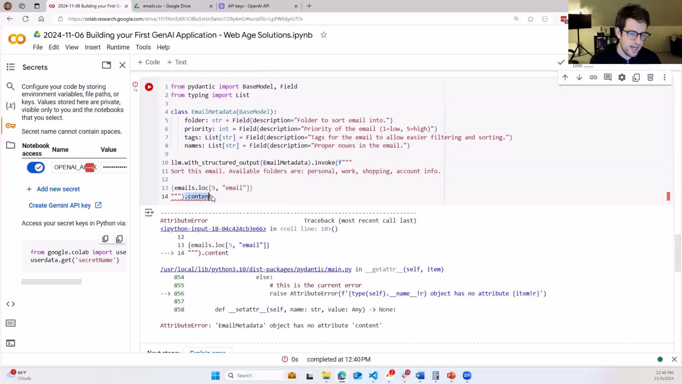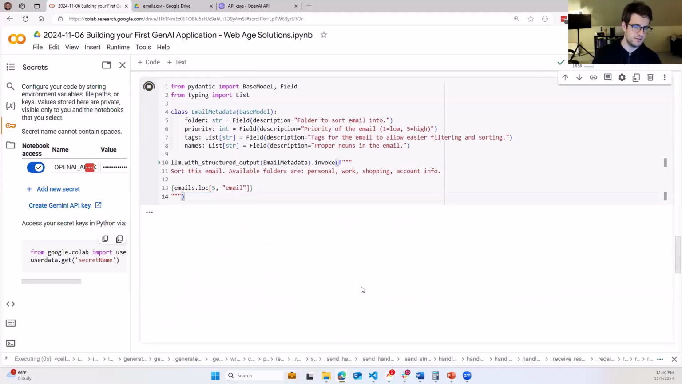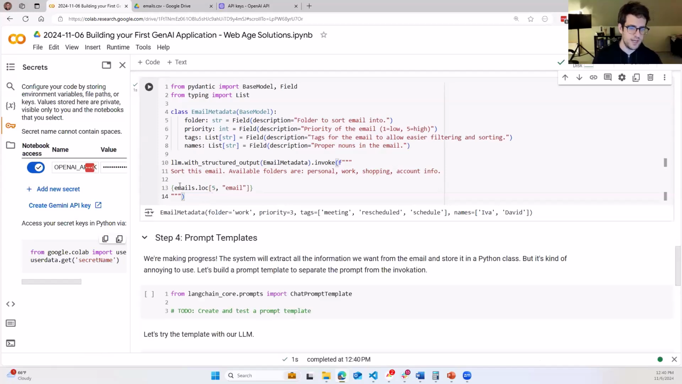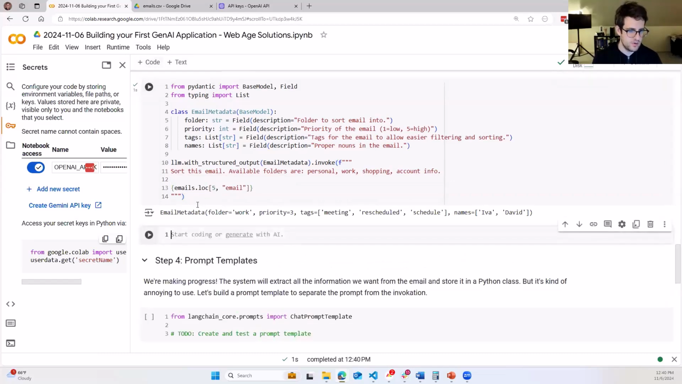Oh, so we have a content here, and it says attribute email metadata object has no attribute content, so I need to remove that. And in response from the LLM, we have an email metadata object. So this is email 5. Let's take a look at that email real quick.